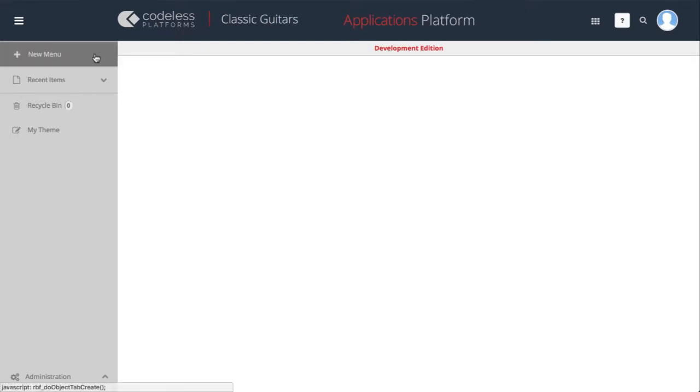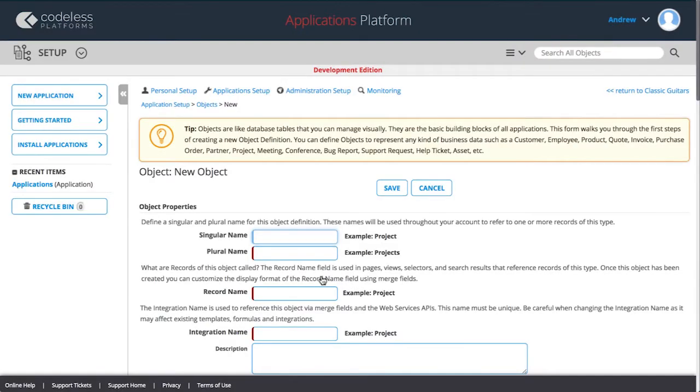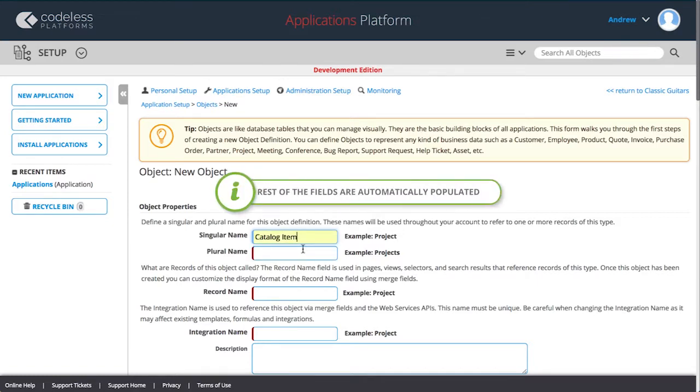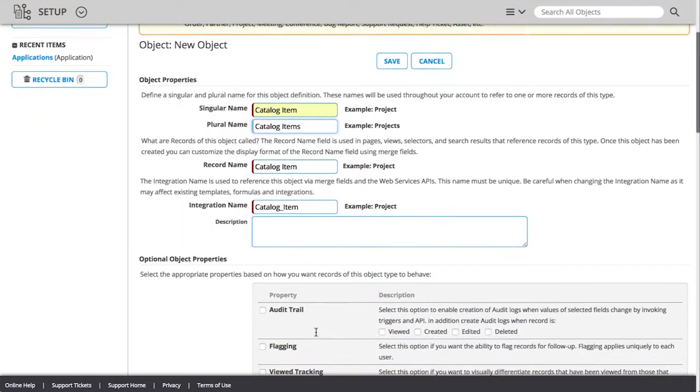Go to the sidebar, click New Menu, and we want to create a new object with tab. We will call it Catalog Item. Now accept the default values for the rest of the fields. Notice the integration name field has been automatically populated. We'll need to reference this later.